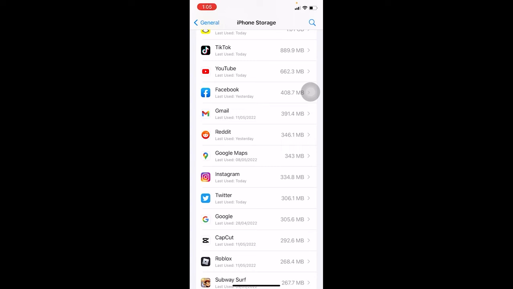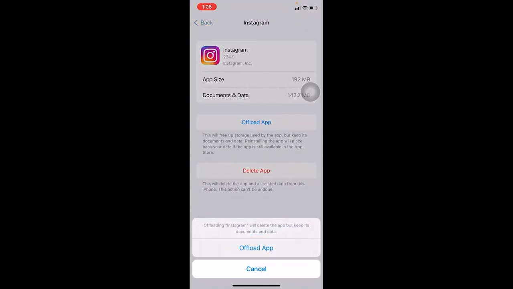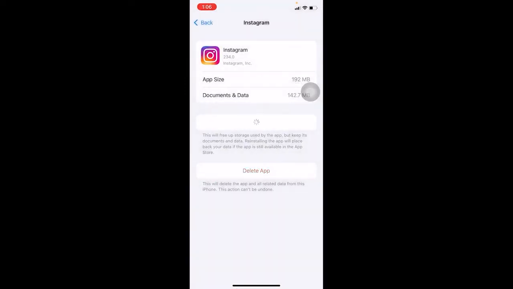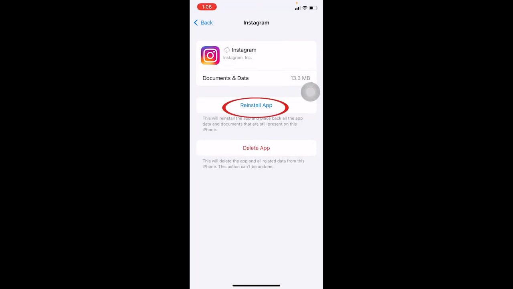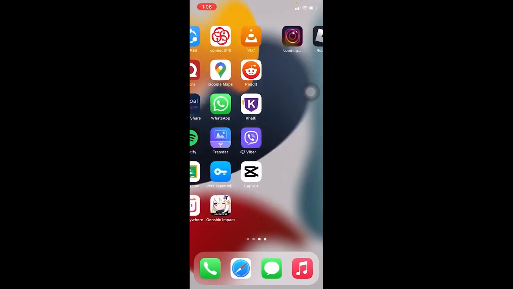Right, go on Instagram over here. Click on Offload App, click on Offload App. After you offload your app just like this, you need to click on the option called Reinstall App. There's going to be a Reinstall App button. Click on it and your Instagram will start to reinstall. After Instagram reinstalls, it should work.